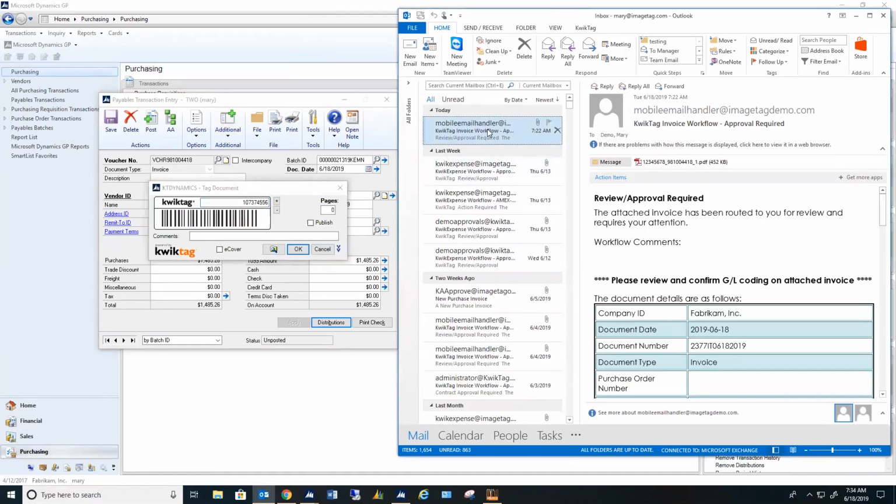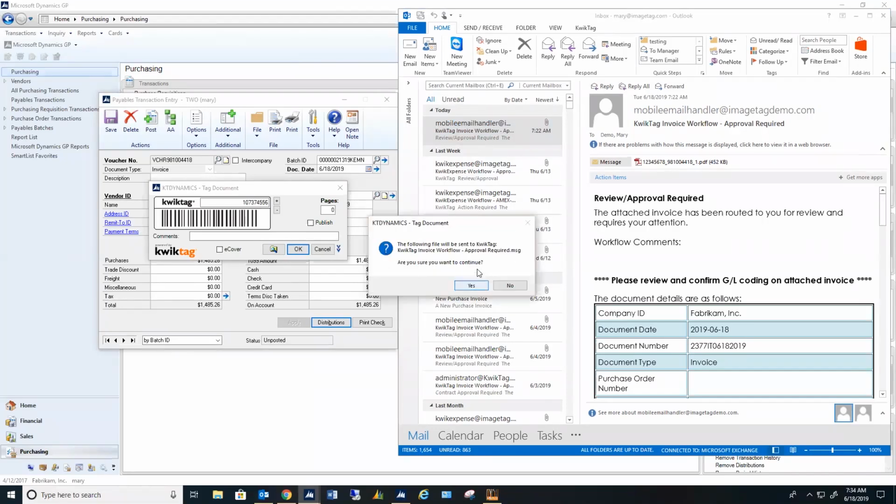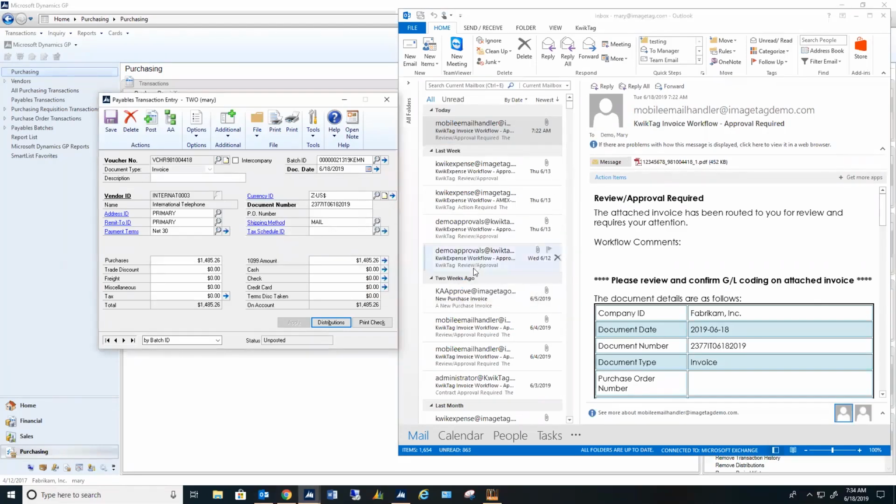I'm going to grab this email from my inbox, I'm going to drag it right over to that little tag window, and Quick Tag says comments is empty, do you wish to proceed? Yes, that's okay. And then it says Quick Tag is going to attach this document. In this case, this document is an email with an attachment, going to bring it all right over. Do you want to attach this? And I say yes. And so it's going to now associate that email with this transaction.